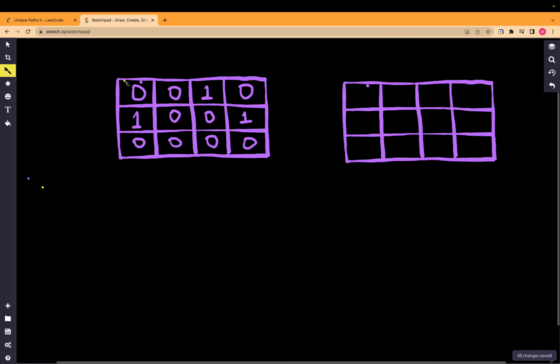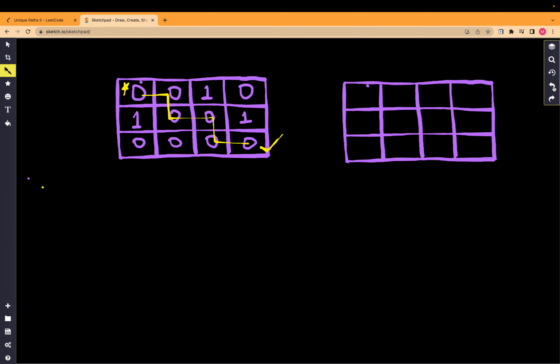In this question, we have a 4 cross 3 grid where a robot is at the top left position, that is this, and it has to reach the bottom right position, that is over here. So the total possible paths for the robot to reach this position are: it can go right, down, right, down, right, or the other way is right, down, down, right, right. So the total possible paths to reach from the top left to the bottom right corner is 2, and that is what we have to return as an output.